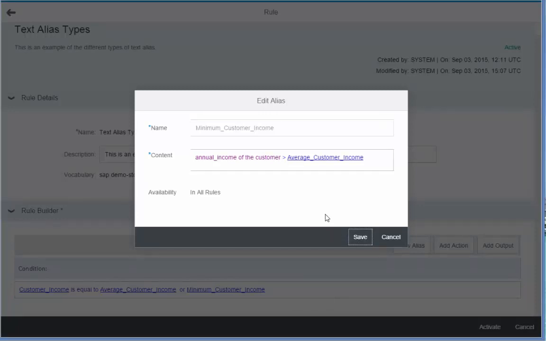The third type of alias is of type condition. This alias includes an evaluation such as annual income of the customer is greater than average customer income. As shown in this example, an alias can be used to nest other aliases. In this case, the alias minimum customer income is nesting the text alias average customer income. It could just as easily nest a decision table alias.